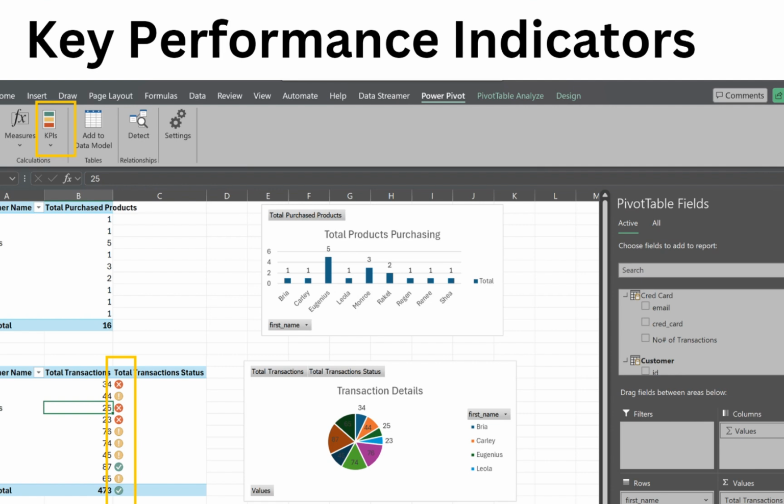The next one is KPI, and Power Pivot enables the creation of KPIs to measure performance against a target. A KPI typically includes a base value, which is nothing but a measure, a target value, and a status indicator to show whether the performance is on track or not.